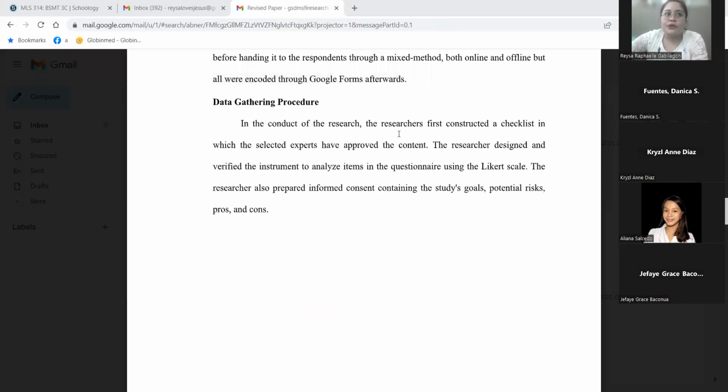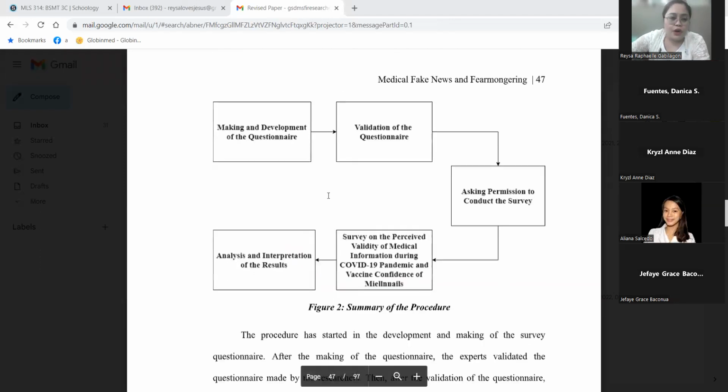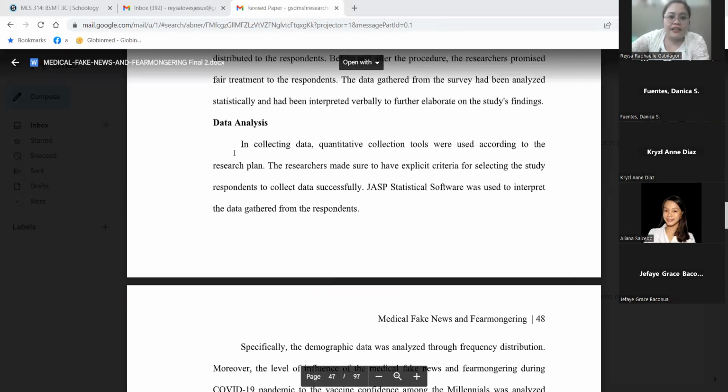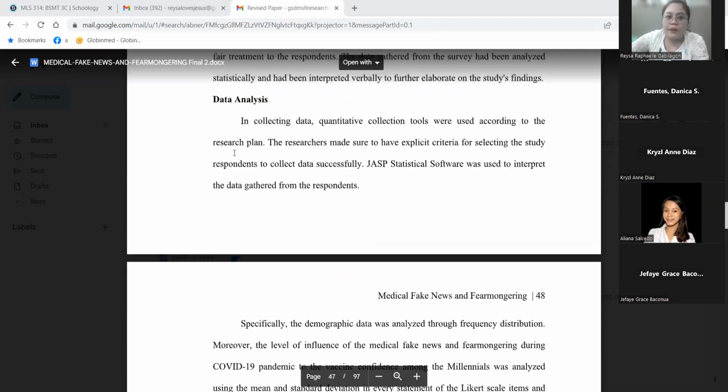How are you going to give to them the questionnaire? Will it be personally or will it be through the use of platforms like Google Forms. Okay? And then the next part, well, that we are almost done with our methodology.